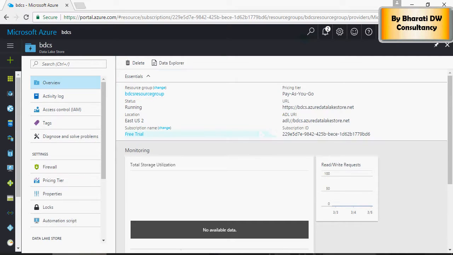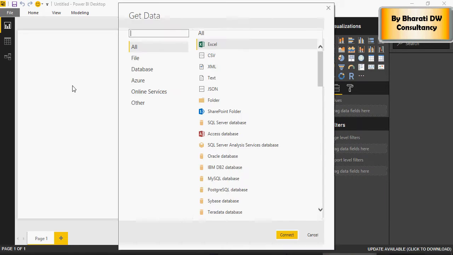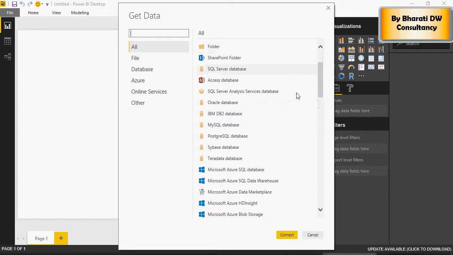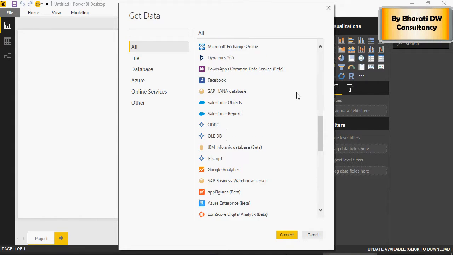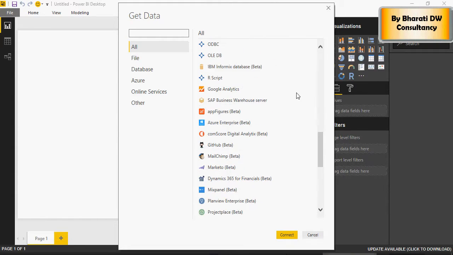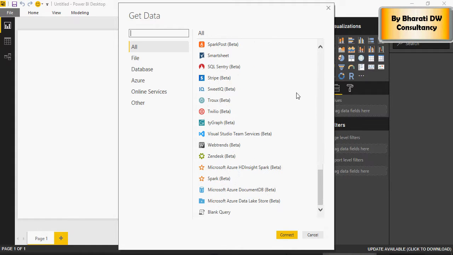All right, next is open Power BI. This is a free tool which is available for download from Microsoft. You can sign in, click on Get Data, and you can see a lot of connectors which are available for you to connect. Facebook, Twitter, HANA, RScript, Google Analytics, everything you can think of.